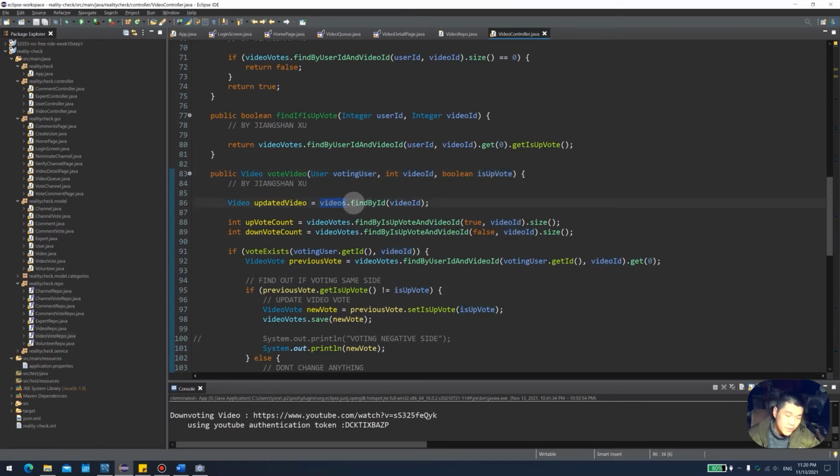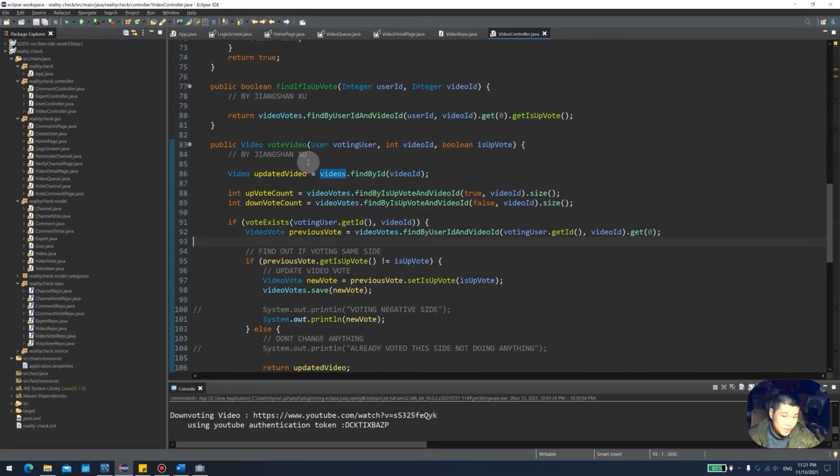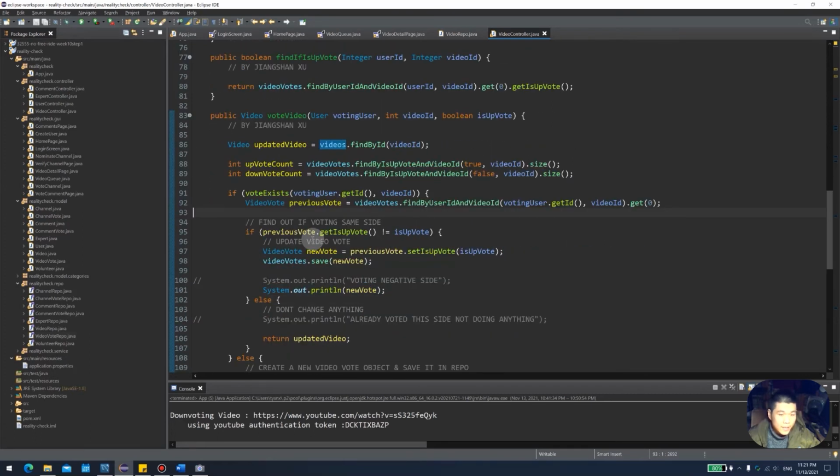It will get the video from the repo because it needs to return it, and then it will take the upload count and download count for a calculation later and see whether this video should be moved to the active queue after this vote. And then it will first use the vote exists functionality to tell if this vote already exists, because if the user has already voted, then they either should do nothing because they are voting the same side, or they should update the vote to the different side and redo the calculations.